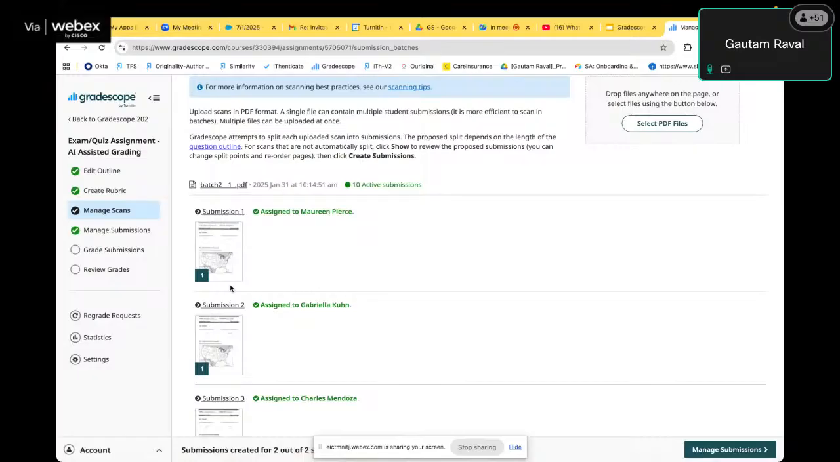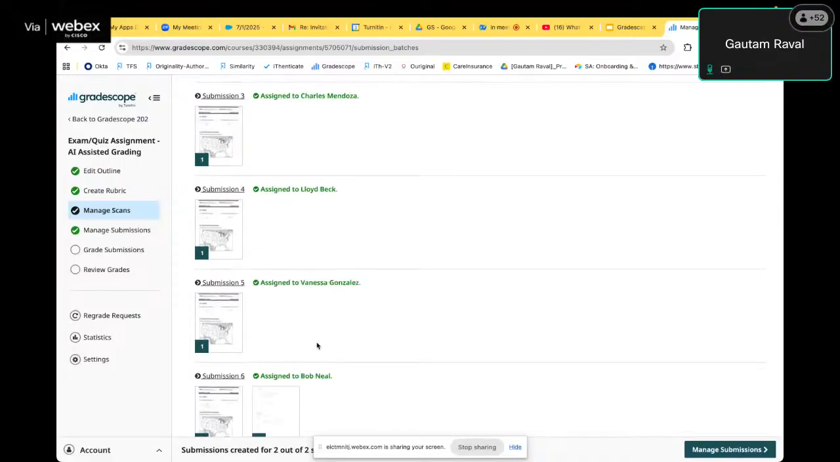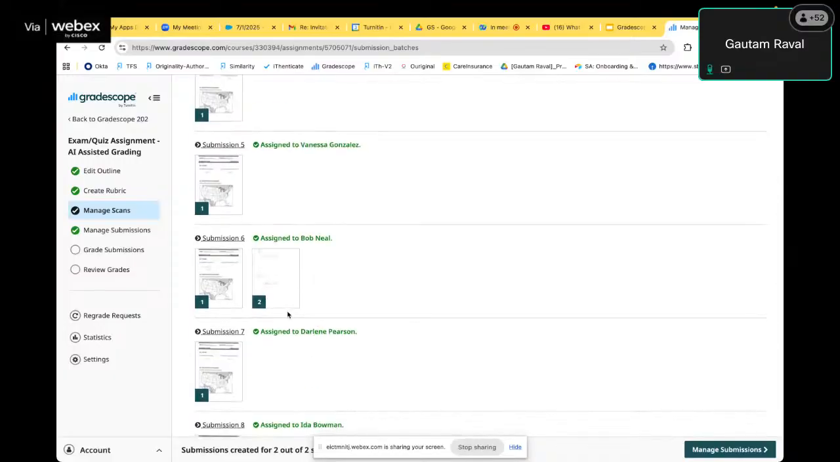When I scan them in batch, this is Gabriel's student paper, this is Charles, and likewise for all the students. When I've scanned these, the papers are mapped to the roster, and the name and the student ID are reflected. The tool uses OCR technology, and this is mapping it to the roster page.